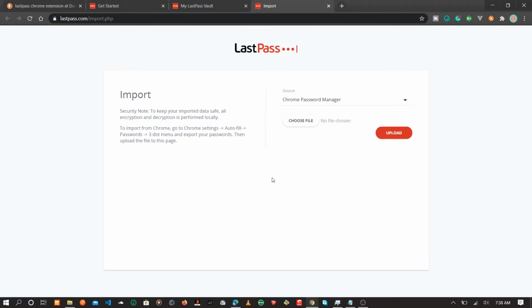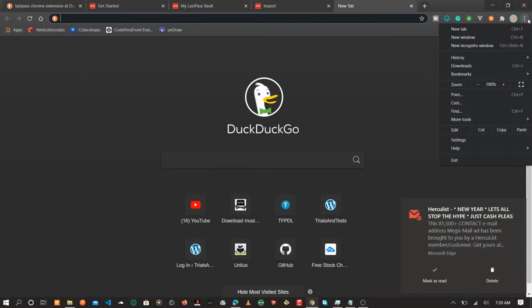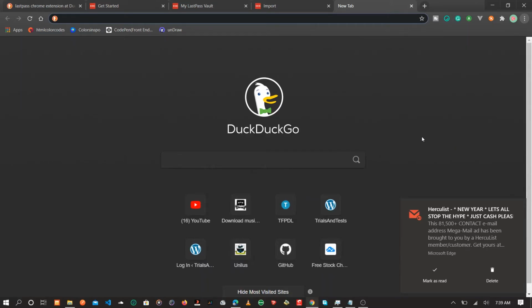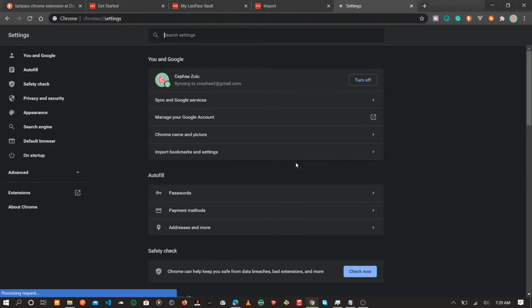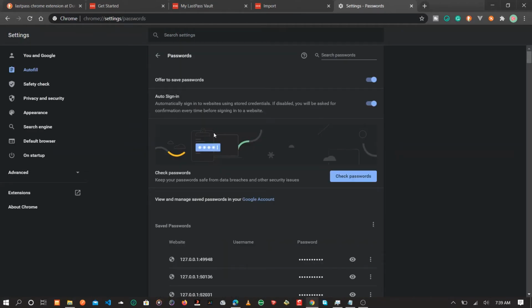So the thing that we're supposed to do here is export our passwords from Chrome manually. So go to settings in your Chrome browser. After you go to settings, you should go to passwords. Click on passwords, then click on view and manage saved passwords in your Google account. Just click where it says Google account.